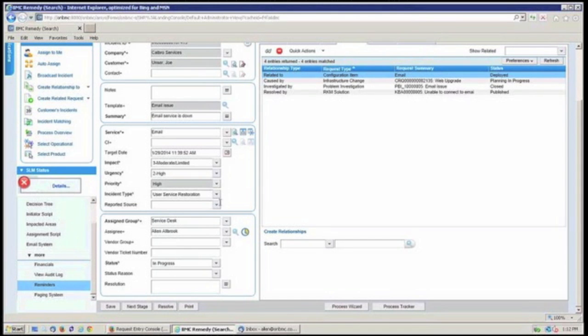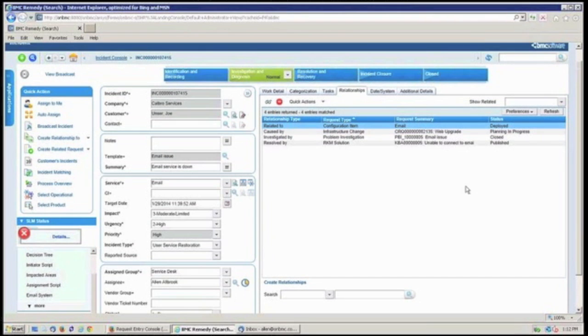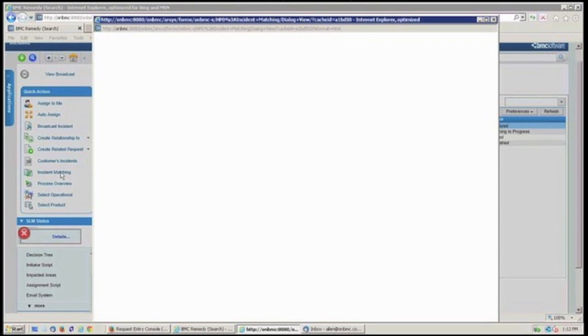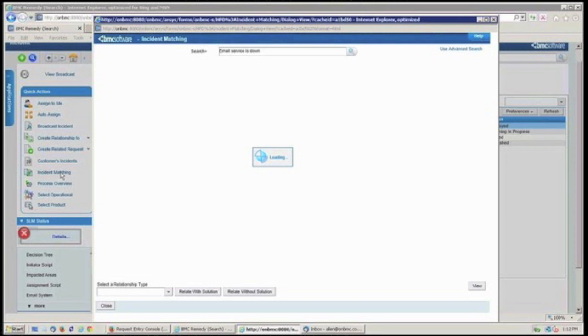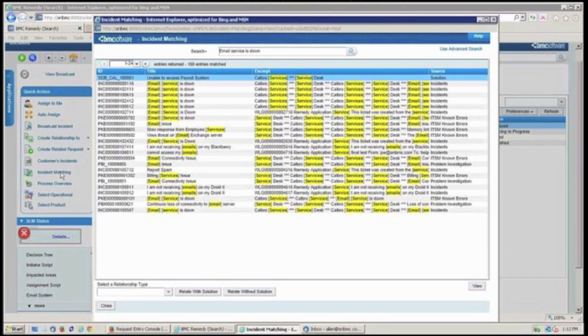As you're working a particular incident, and this is not new, this has been around at least since 7604, but don't forget that we have incident matching. It has been improved somewhat in 8 in what it brings back. You don't have quite as many tabs you have to click on, but based on the categorization of that incident that I had open, which was an email-related problem, you'll notice that it kind of scans the universe of our Remedy implementation here.